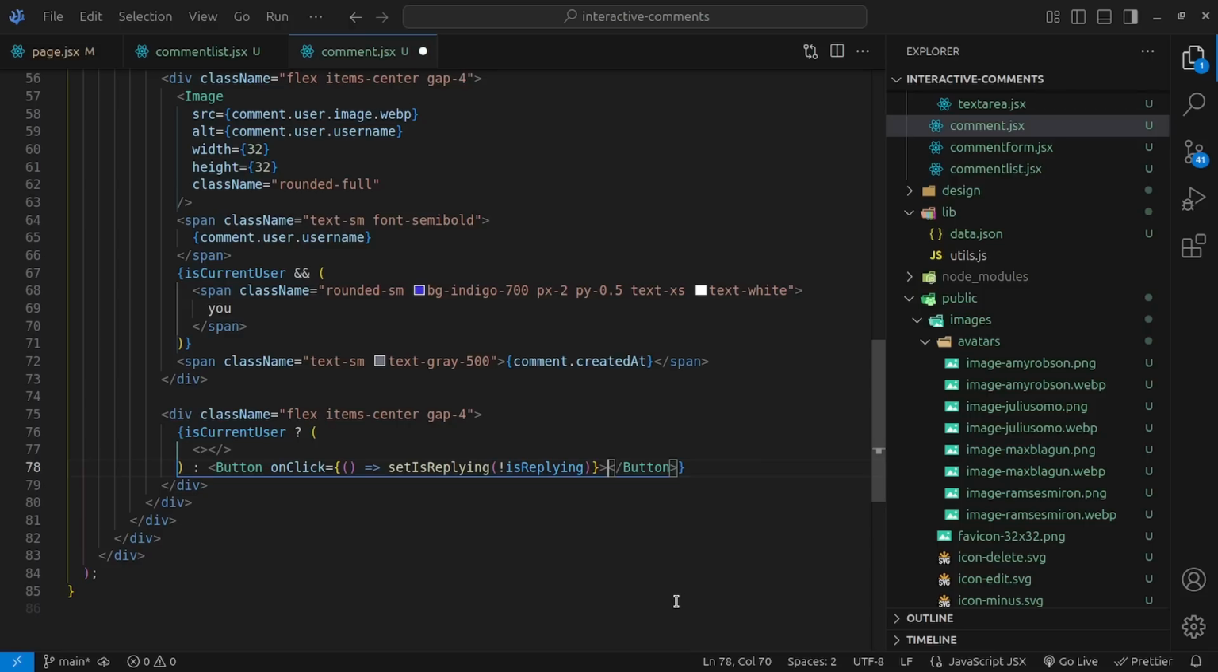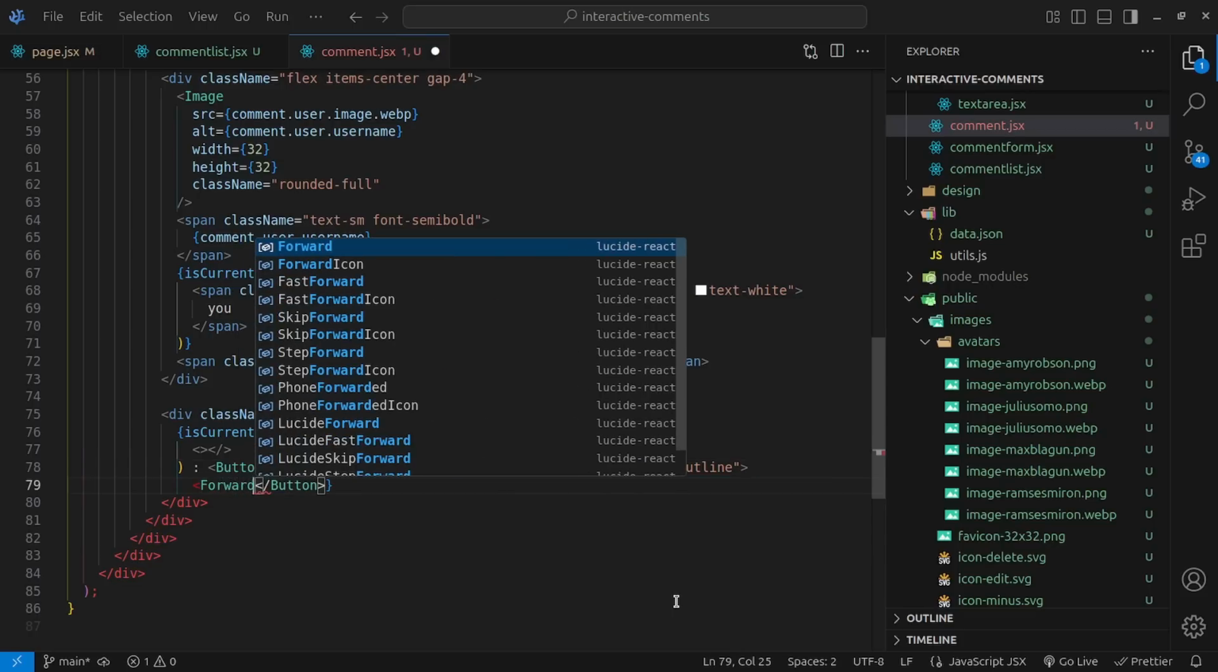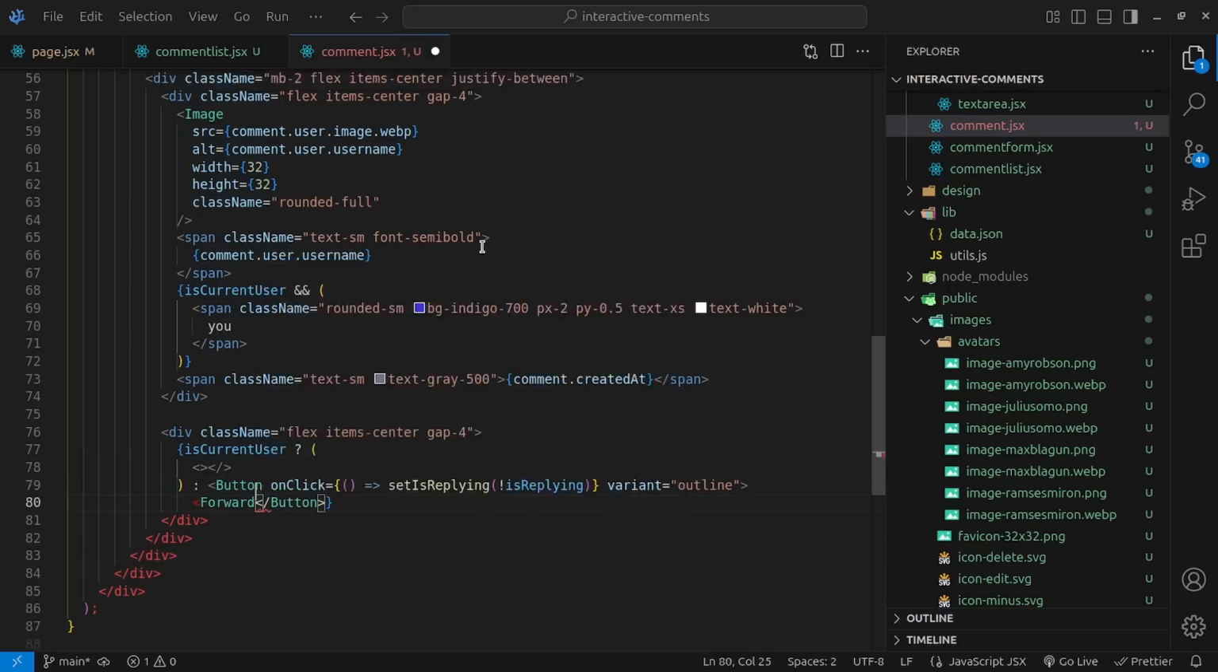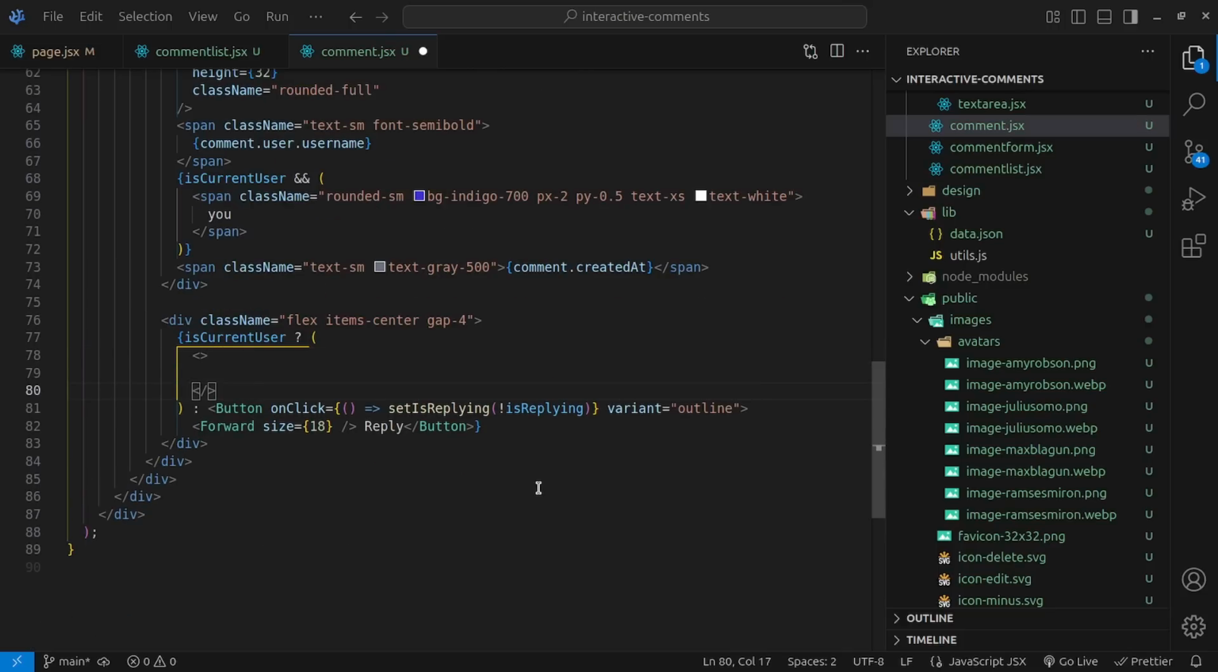And then this button is going to have a variant of outline, and then the text for this button is going to be showing the forward icon. So forward icon right here, so you can input either this or this. So forward, and then the text is going to say reply, and then the size of this is going to be 18. And that is our else. So now let's go ahead and build out the fragment.